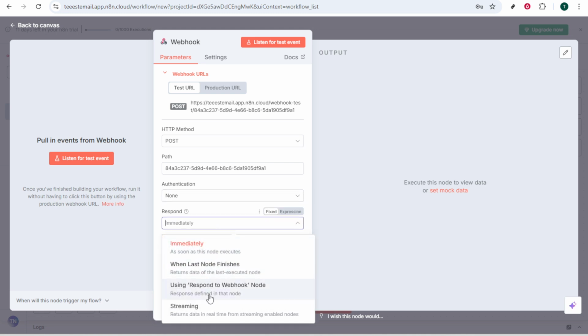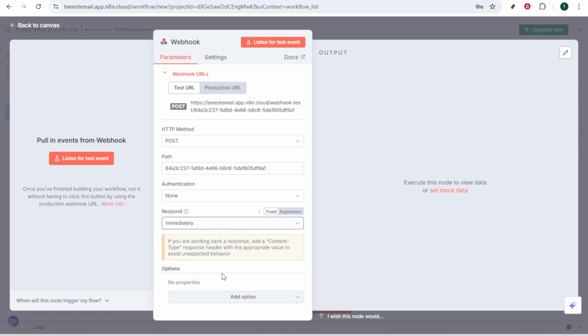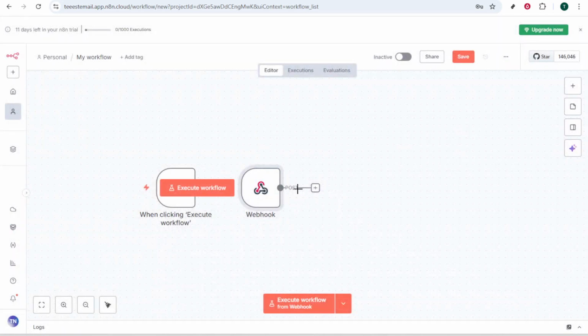There you have it, folks. By following these steps, you're well on your way to leveraging the power of webhooks in n8n to automate part of your technical processes and improve efficiency. Remember, practice makes perfect. The more you work with webhooks and n8n, the better you'll get at designing sophisticated workflows that can handle a variety of tasks effortlessly.